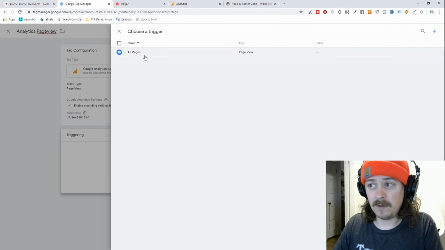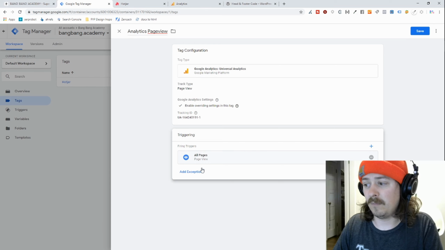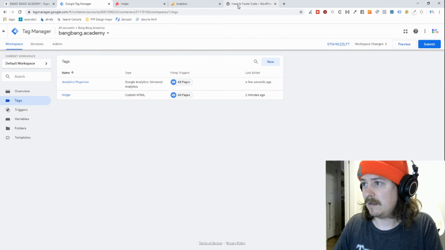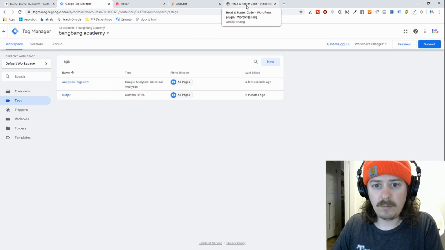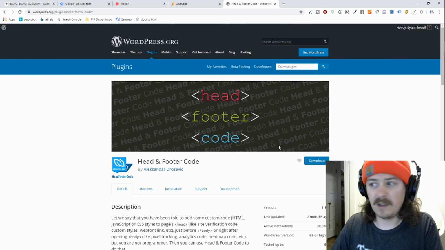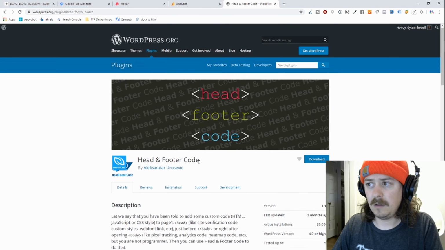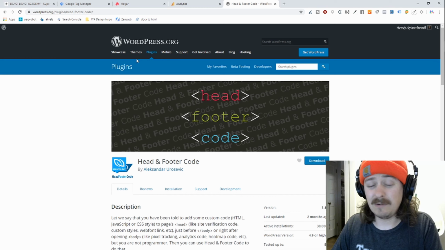Same as before, you're going to trigger this on all pages when the viewer views the page. All right, so we're going to save that. And then the only other thing I was going to show is if you're on WordPress, you can use this plugin called Head Footer Code to do the initial Tag Manager installation. Or it's really easy without a plugin.